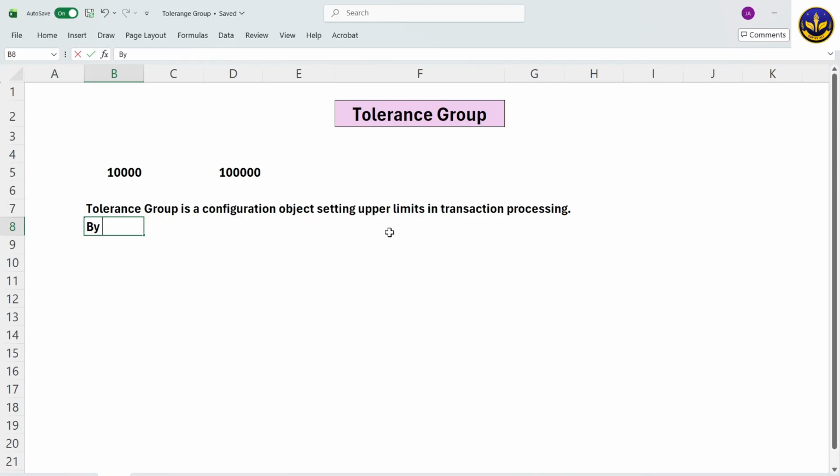By defining the tolerance group, what we do is we instruct the system to accept. Okay, so I already told you we are defining, using this tolerance group, an upper limit. So we are telling the system using this tolerance group what it has to accept, and over and above that range it has to reject it.